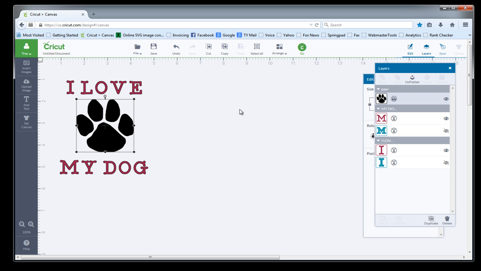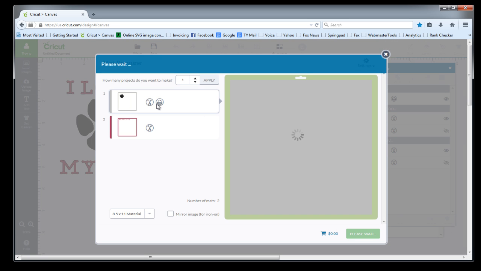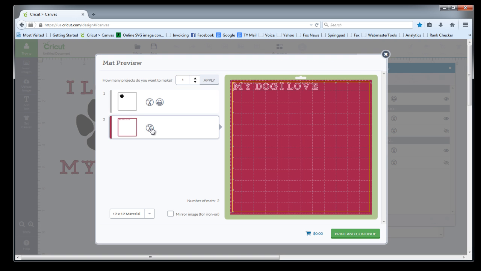Now what happens, because I've inserted a JPEG, by default Design Space wants, as you can see by the icon, to print this image, and the letters, it wants to actually do a cut on it. So if I were to hit go at this point, you'll see that it wants to do a print and cut on the paw print, and it wants to do a cut on the letters alone. And the letters, since they are two different lines, are not positioned like I have them on the screen. So I'll show you how to correct that as well.